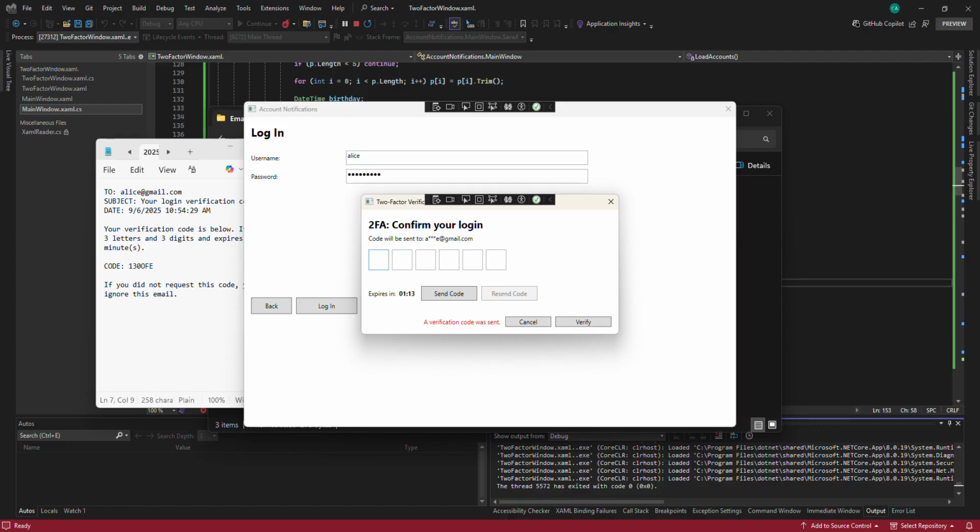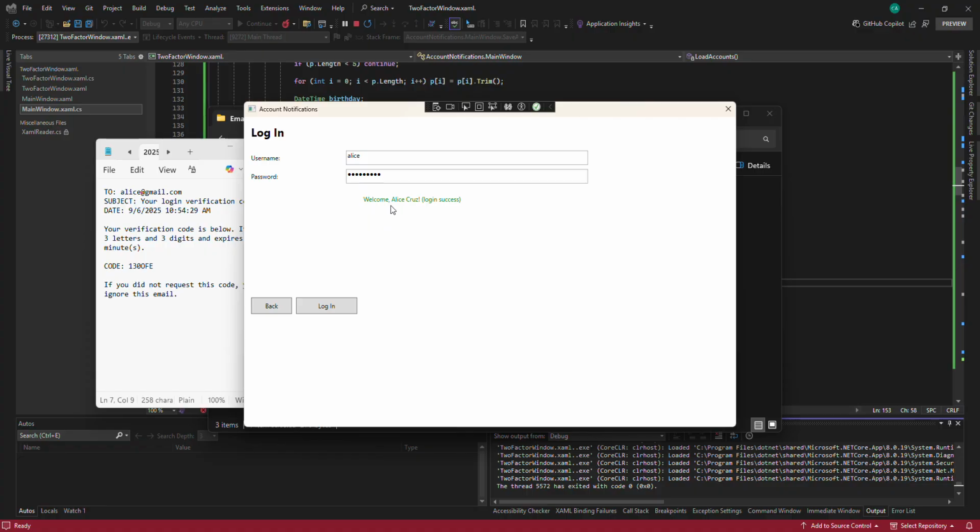The input is one box per character. Auto advance is on, and it accepts letters and digits only. So I'll put the code 130OFE, and I will enter verify, and it prompts that I was able to log in, and it shows a welcome message.